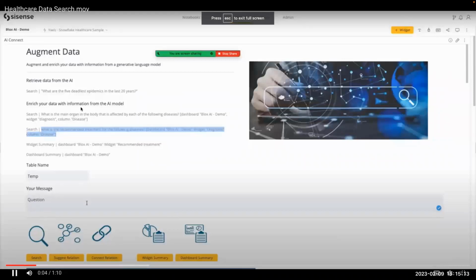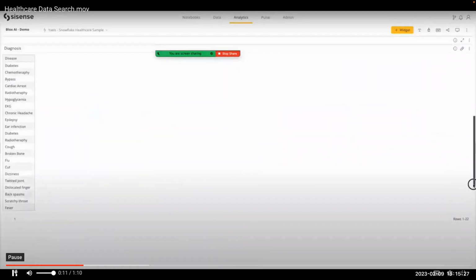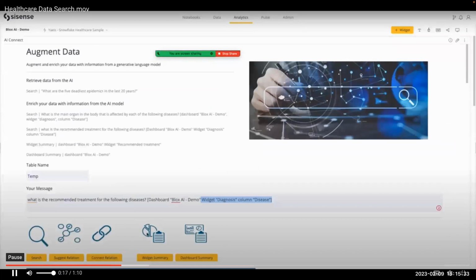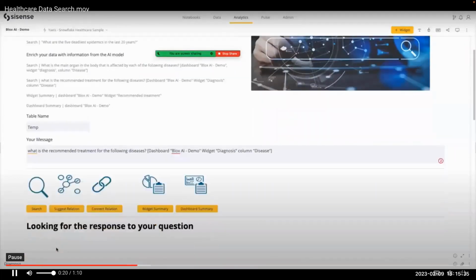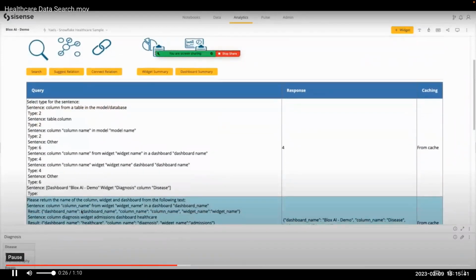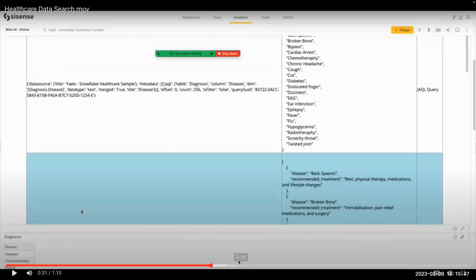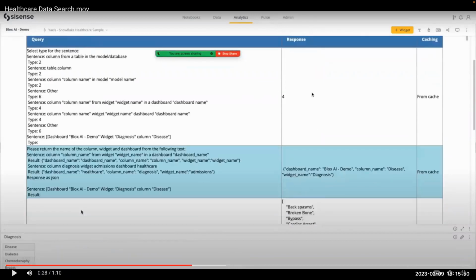Okay, so I'm taking here a question: what is the recommended treatment for the following disease on a specific dashboard? Blocks AI demo, widget diagnosis, column disease. You see I have this widget on my dashboard, but I could have referenced another dashboard. In this example, it's on this dashboard. And we're searching. So the first part, we're asking GPT to recognize what the sentence is like. And it found that it was of type 4.